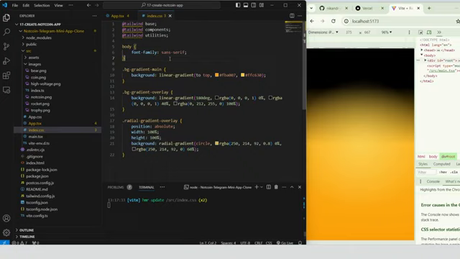radial-gradient-overlay sets the position to absolute, ensures the element covers the full width and height, and applies a radial gradient background that transitions from light yellow with 80% opacity at the center to fully transparent at the edges.